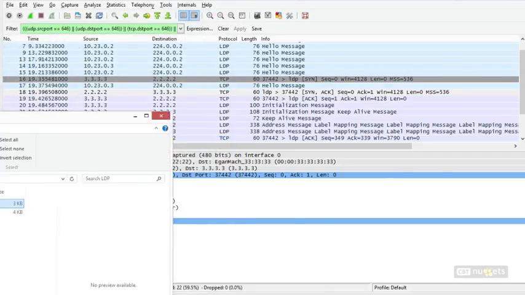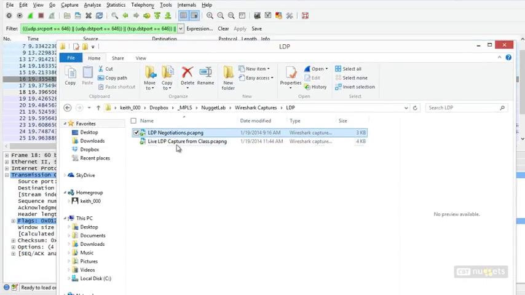And just for a moment, I'm going to check my Nugget Lab folder just to make sure it really got there. So there it is right there, the live LDP capture from class. And the one above it, LDP negotiations, is one I did earlier today. If you want to refer to that as well, I'll put them both in the Nugget Lab files for you.